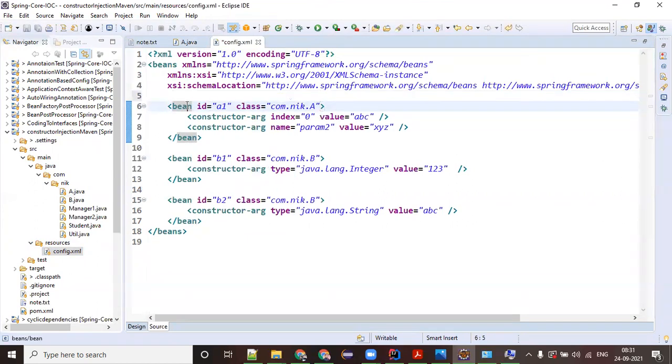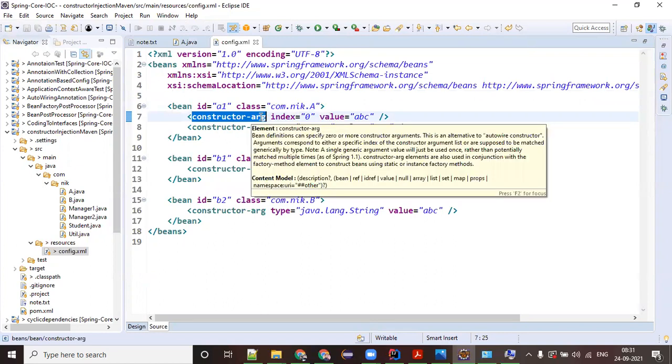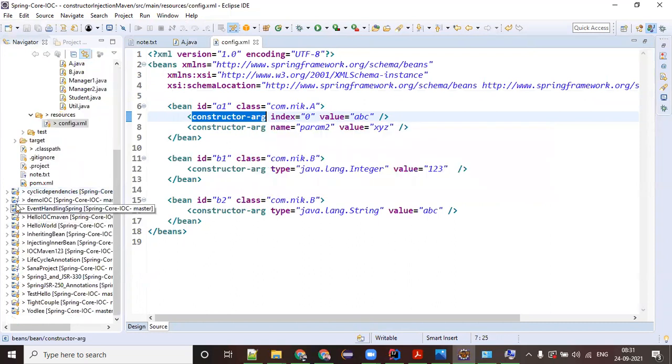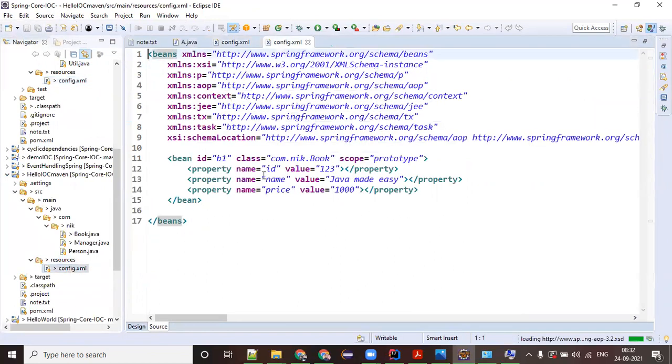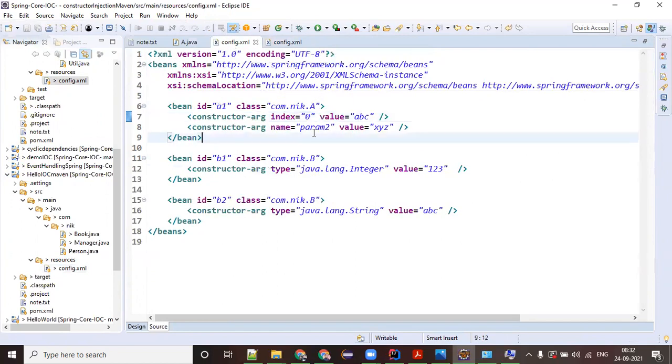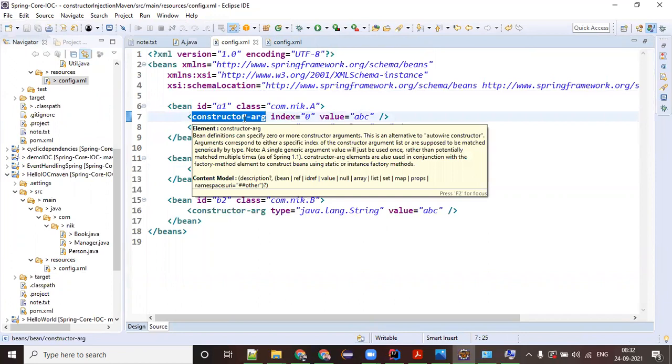While defining a bean with constructors, it is very simple. You just need to use constructor-arg. Understood or not? Instead of property, if you remember the previous example where we defined it, it was having property. Can you see that property, property? But since it is a constructor, what do I need to do? The tag name is constructor-arg.